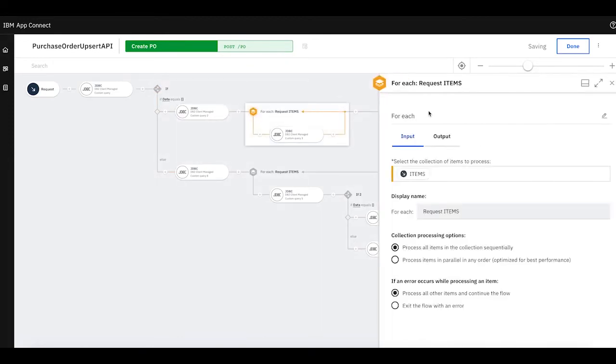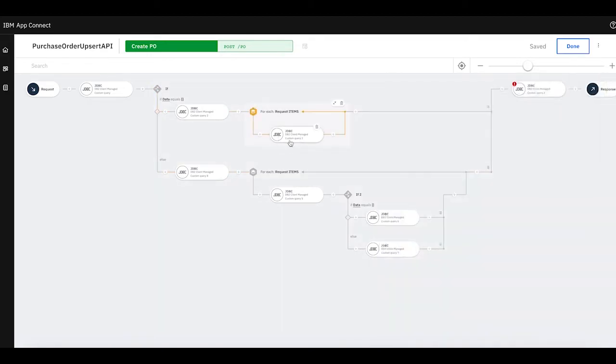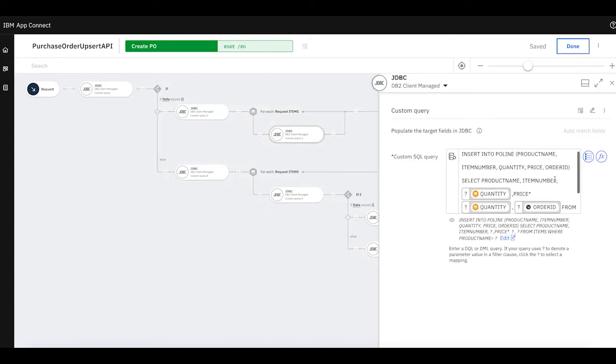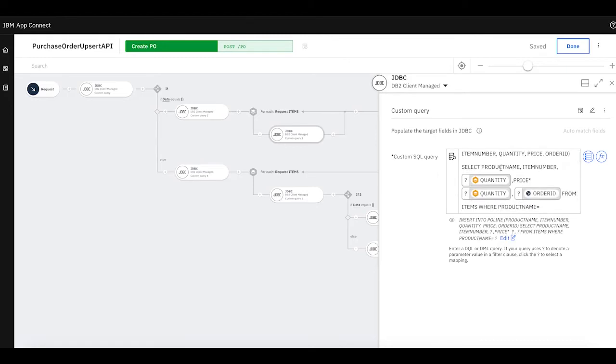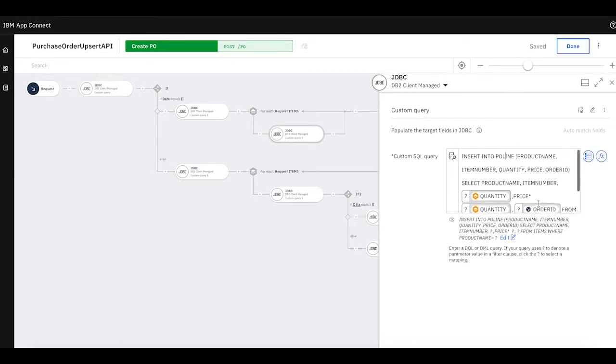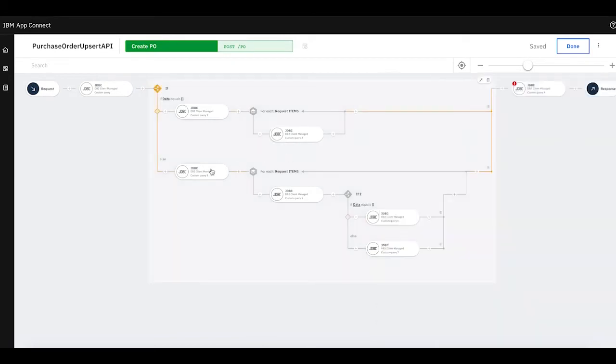Now I'll iterate the for each request items to insert the PO lines for the given purchase order. So for that, I have an insert query on the PO lines where I will insert product name, item number, quantity, and price by selecting the item number and the price for the given product name from the items table. So you can see I can write complex queries here to build a scenario for my order. Now once this insert is complete, I'm going to move to the update part.